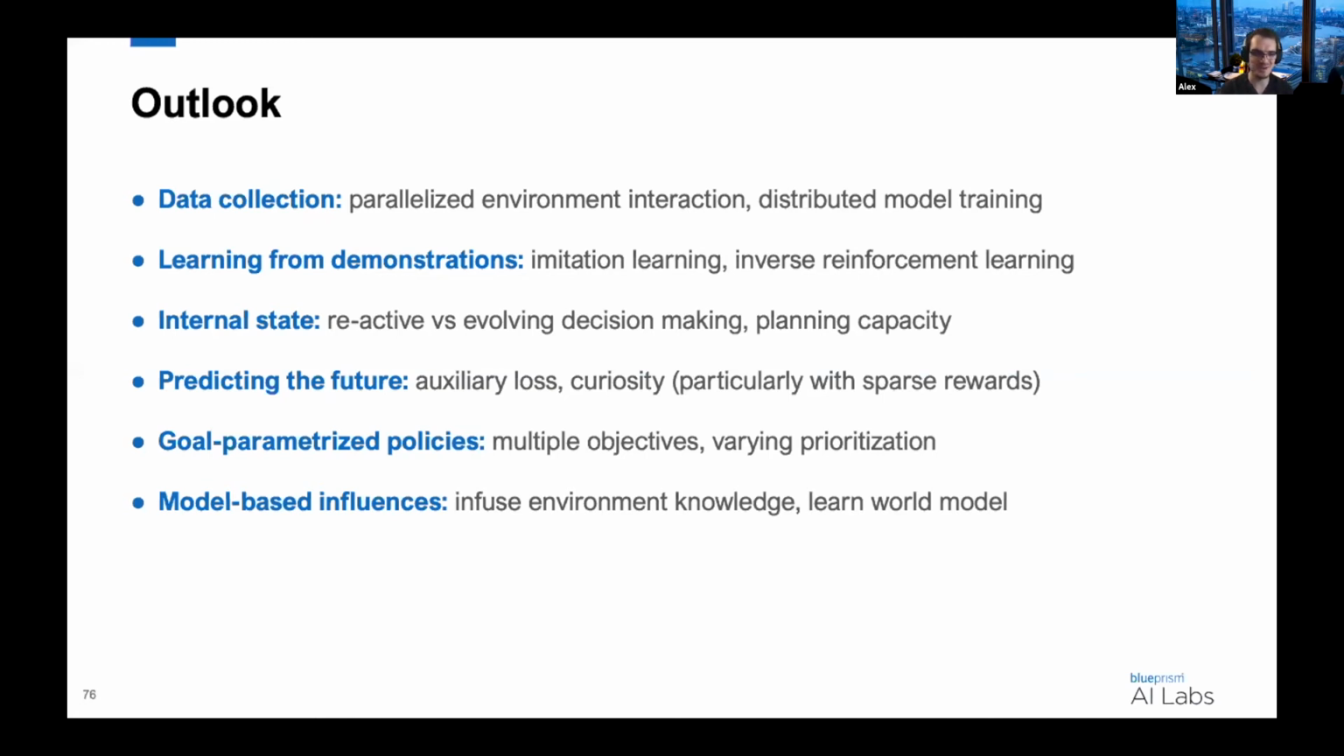In general, deep reinforcement learning is a very active field with lots of research happening right now. And it's very hard to keep up with all the literature. Are there any questions to any of these points?